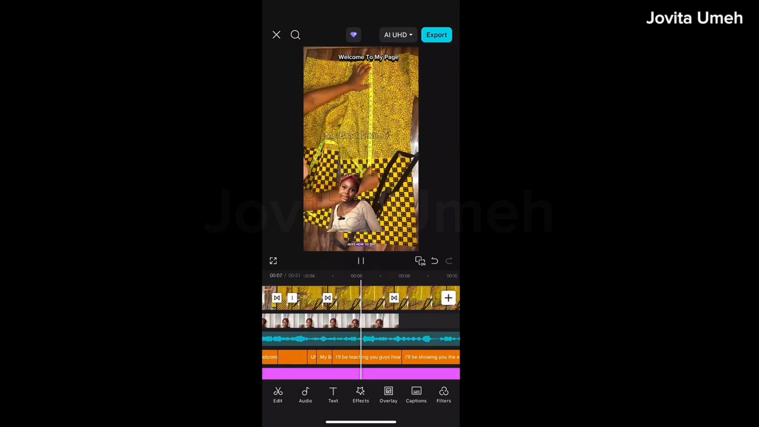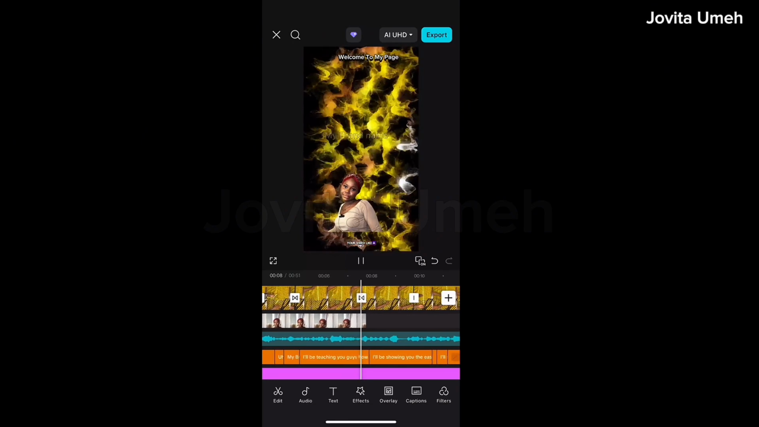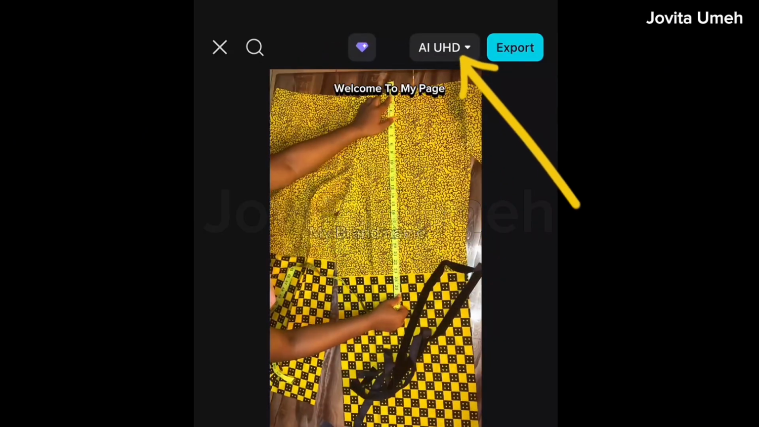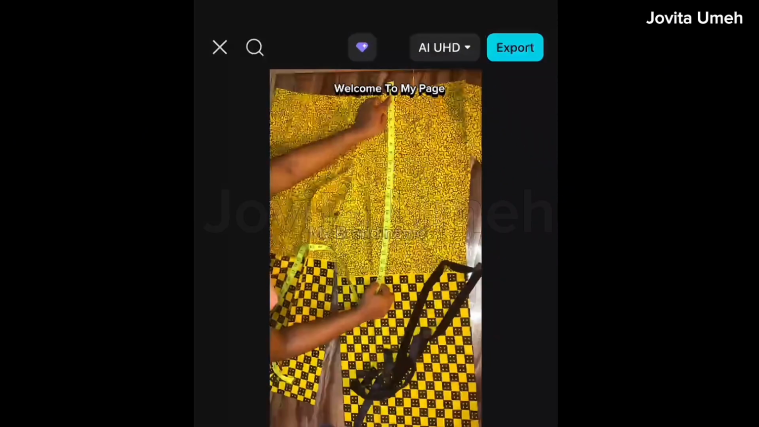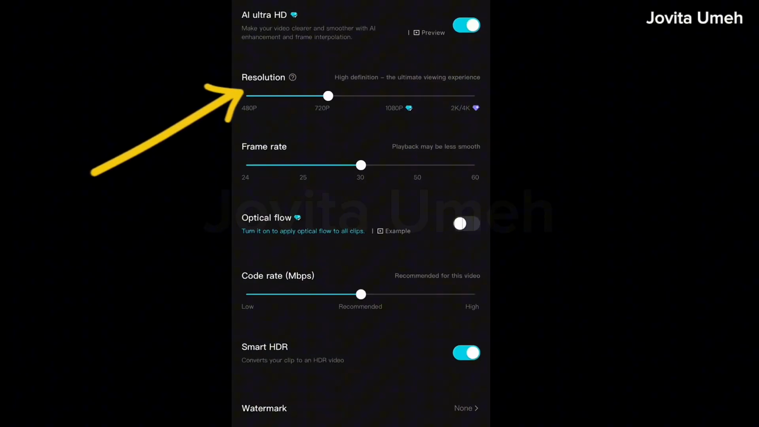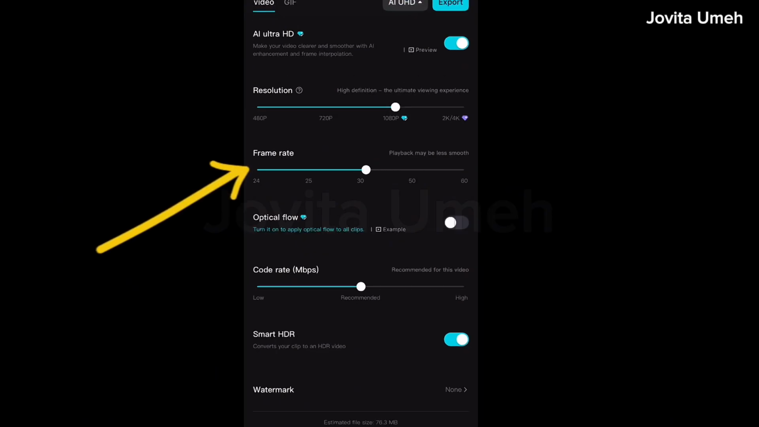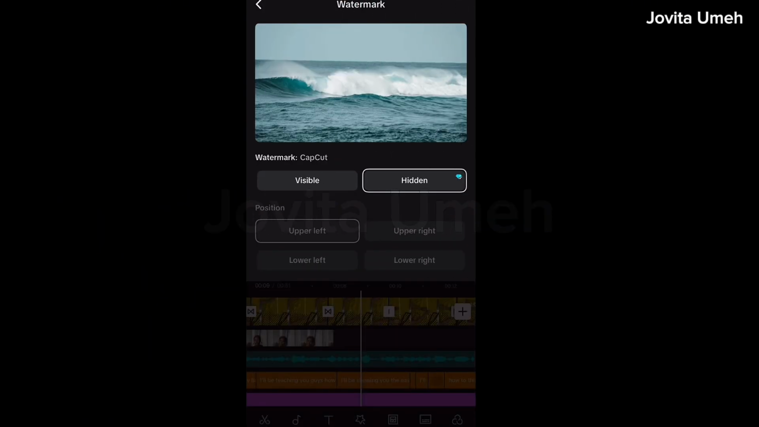To do that, look at the top right corner of your screen and tap on this AI UHD with small white arrow. You will see options like resolutions. I use 1080p. If you are on free mode, use 720p. Frame rate, I use 30. Code rate, I use recommended. For this watermark, tap on it and select hidden.